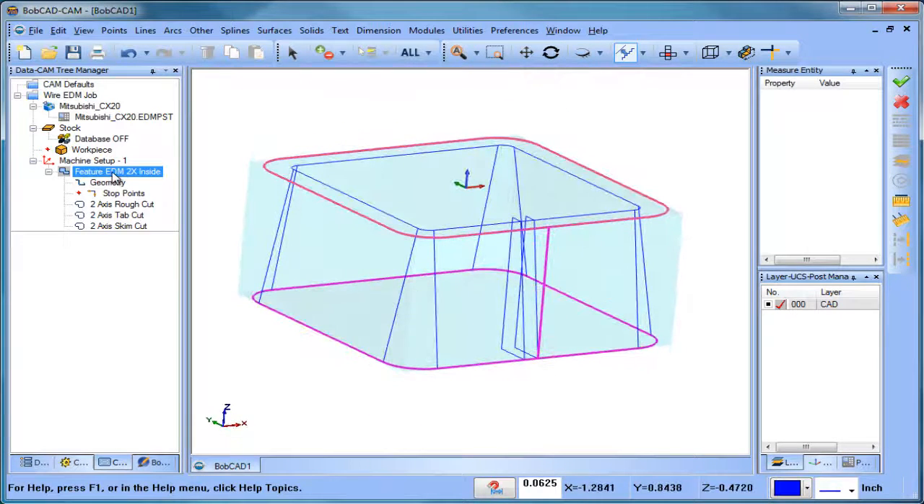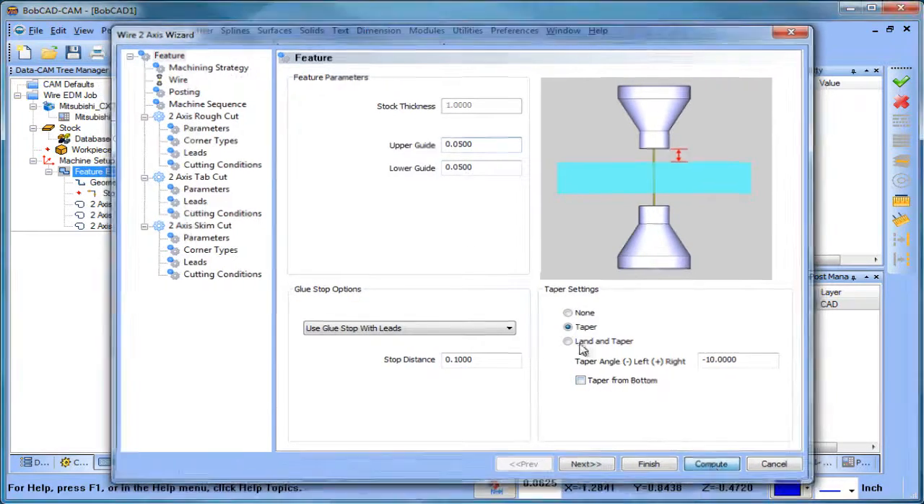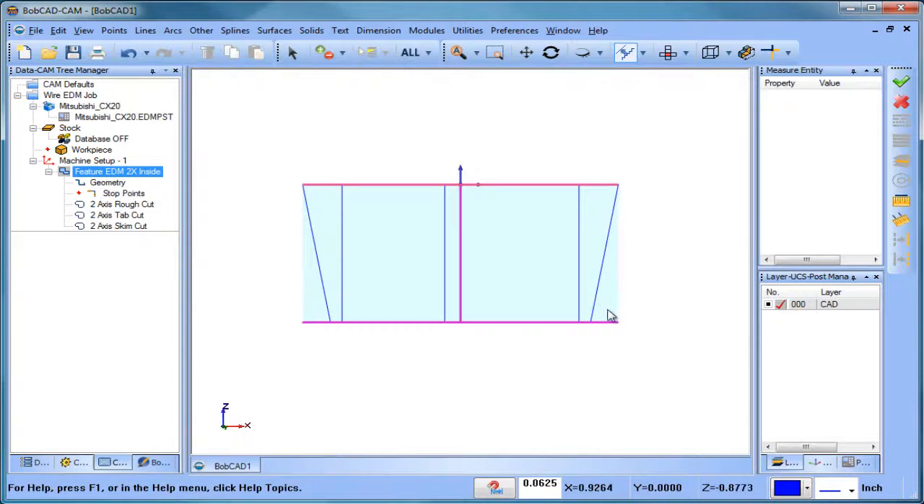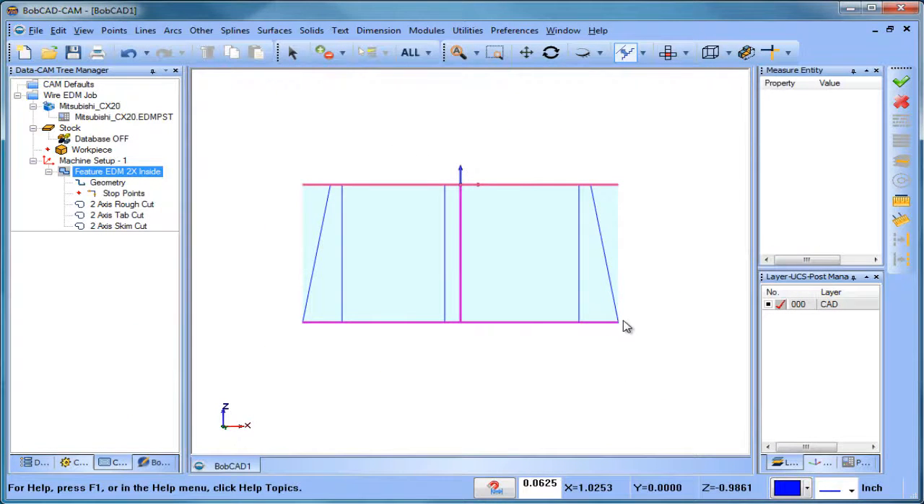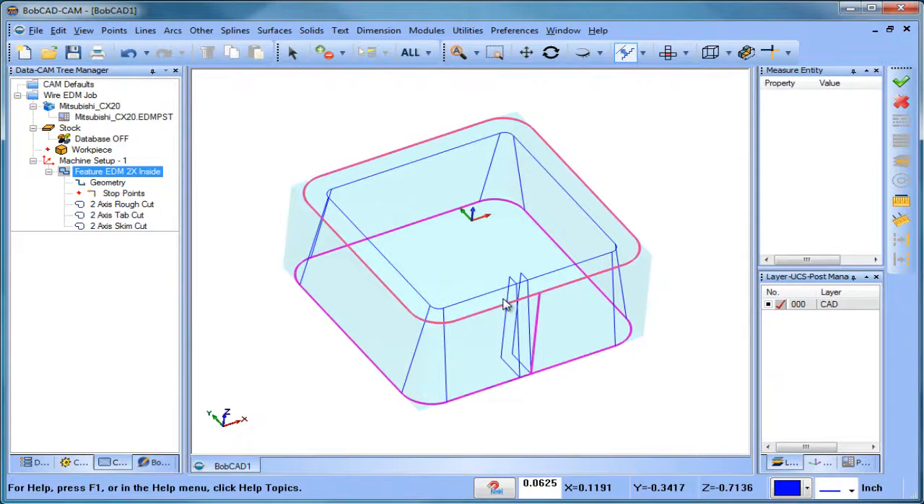The other option as well is where you taper from. So you notice that this checkbox option is here, taper from bottom. If we uncheck that, let's go to a front view. You can see that we have a taper going up in this direction. Okay. If we go ahead and turn that back on and recompute, now you can see we have a taper going that direction. Okay, so using these two options, either a positive or negative, or a taper from top or bottom, it may be required to get the proper path that you're looking for.